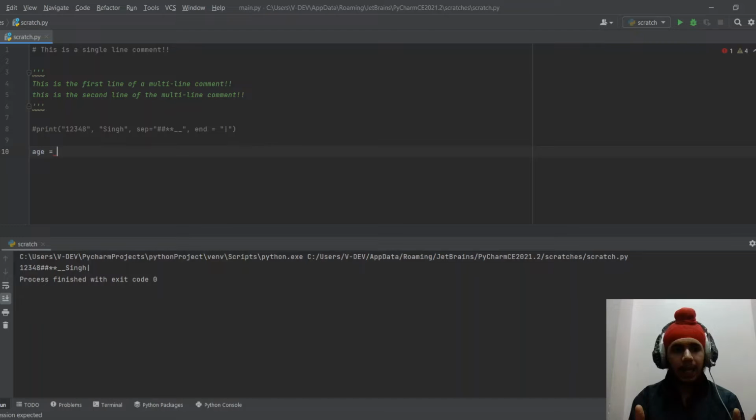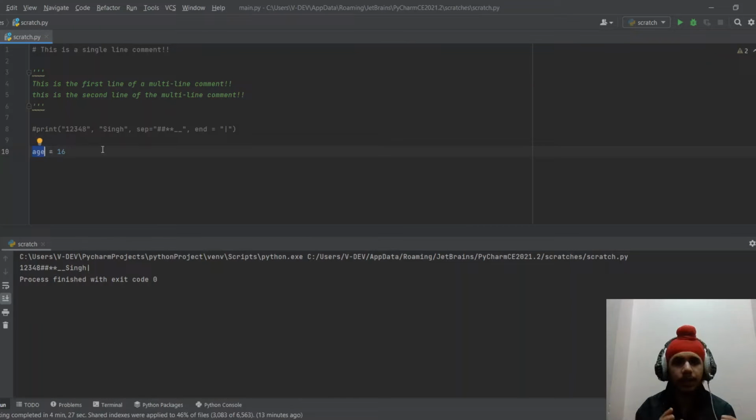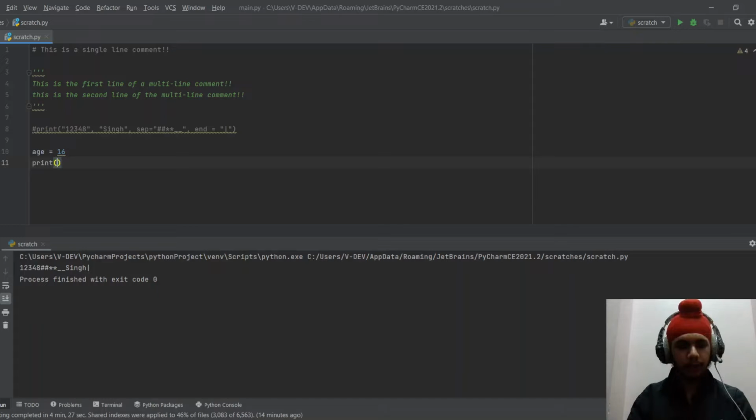Now this age box, this box with a slip with the name age, will contain the value 16, and whenever I want to use my age, I can just write age instead of writing 16 everywhere. So for example, I want to print on the screen, my age is, and then a comma, and then I don't need to write 16 like this or 16 like this. I can just write age.